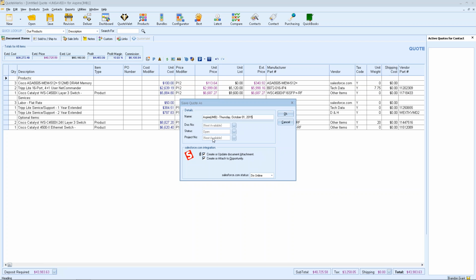This would allow you to run a report on that project number so you can see which items have closed from that project, which quotes are still open, how much revenue has come in so far, that type of information. So it's just a way to keep track and organize multiple documents that may be assigned with the same project, especially if it's being done in phases.